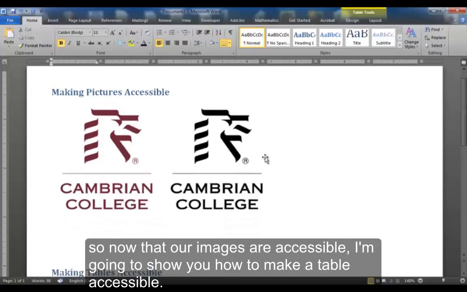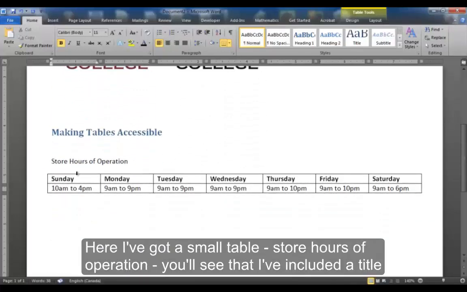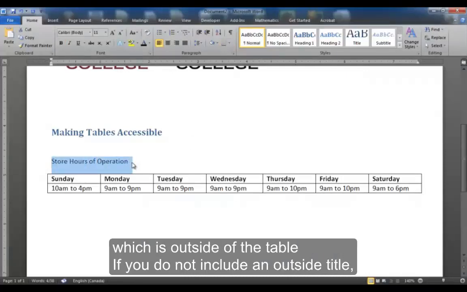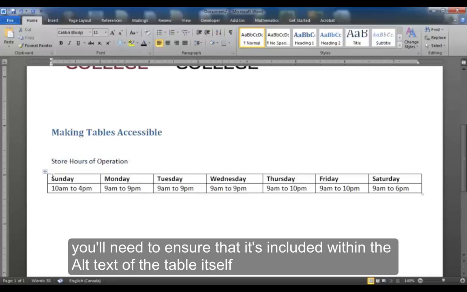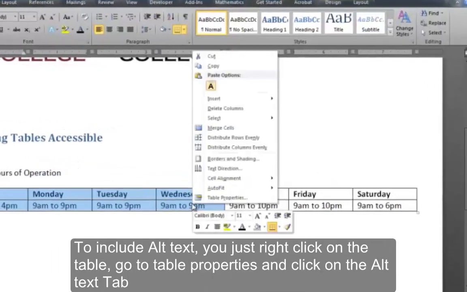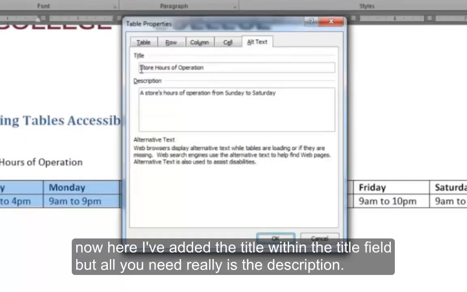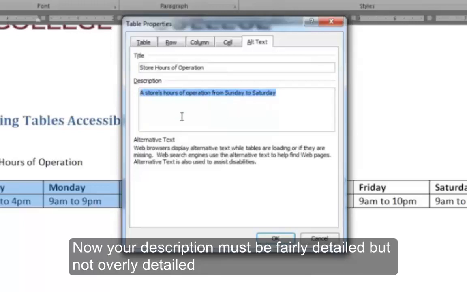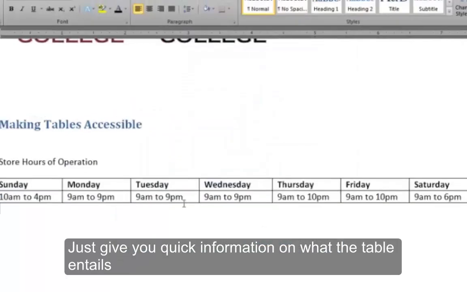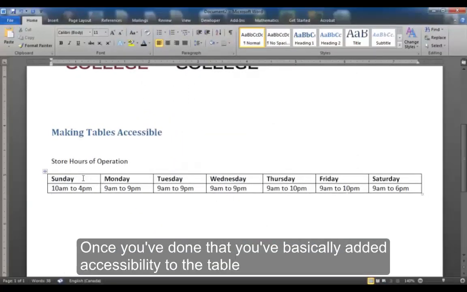So now that our images are accessible, I'm going to show you how to make a table accessible. Here I've got a small table, store hours of operation. You'll see that I've included a title, which is outside of the table. If you do not include an outside title, you'll need to ensure that it's included within the alt text of the table itself. To include alt text, you just right-click on the table, go to Table Properties, and click on the Alt Text tab. Here I've added the title within the title field, but all you really need is the description. Your description must be fairly detailed but not overly detailed, just giving quick information on what the table entails. Once you've done that, you've basically added accessibility to the table.